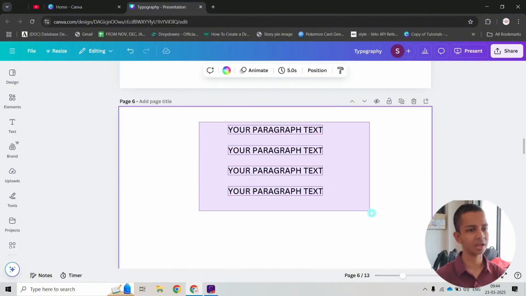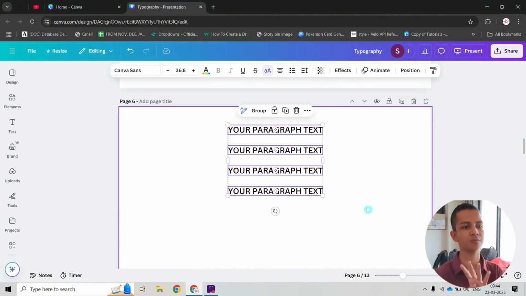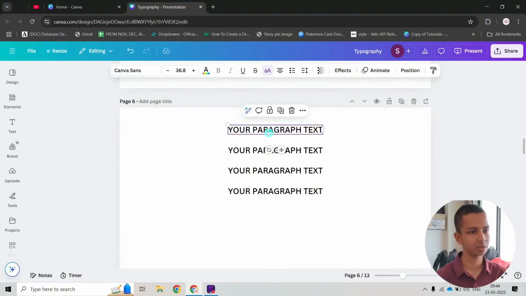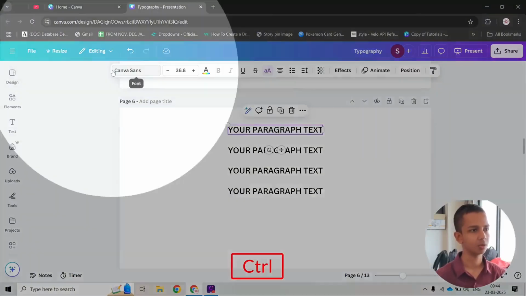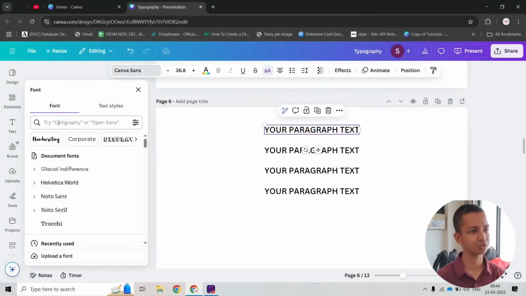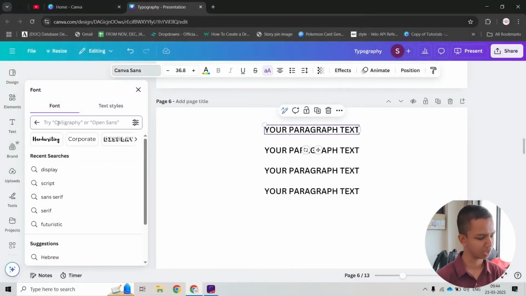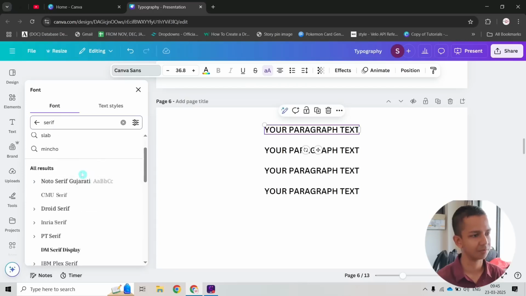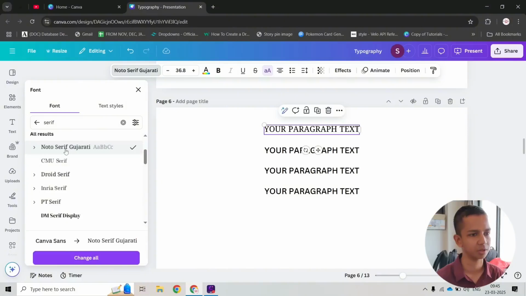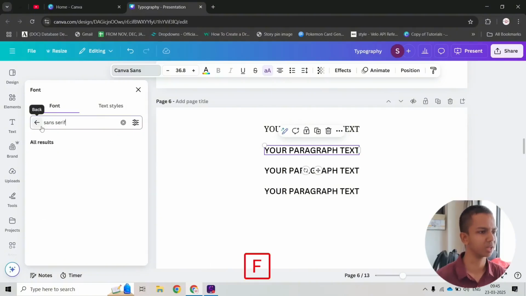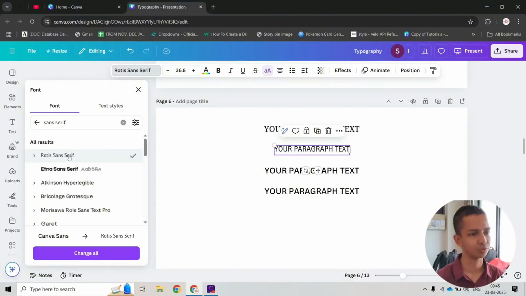Okay, so let's understand some font categories. We have four font categories, and let's see the uses. If I click on this text, on the top side we have a toolbar for different options. If I click on the first one, I have an option to choose a particular font. The first category is serif. So if I write serif, I will get some options, and I will select the first one. Then I click on the second one, and again I choose a sans serif. So our second category is sans serif, and I choose the first one.